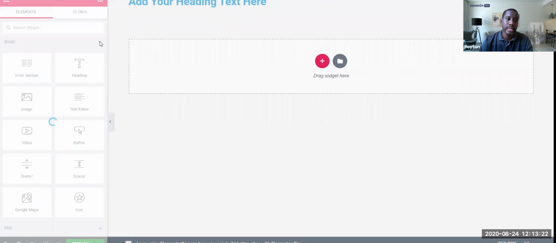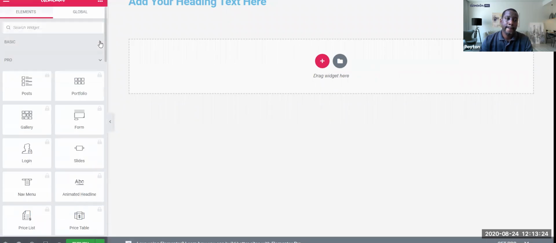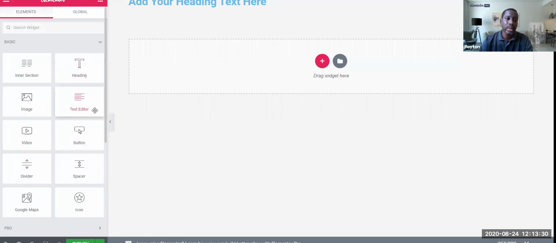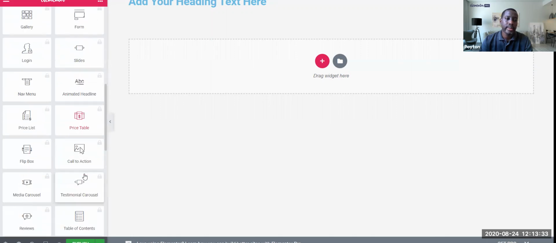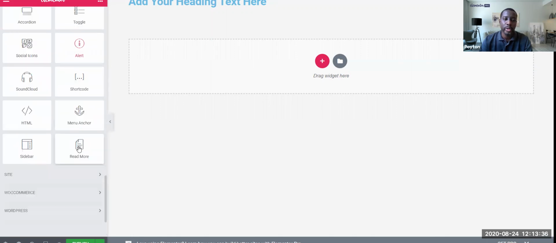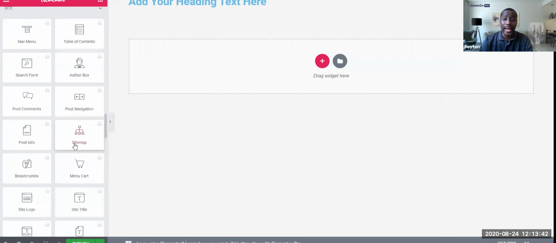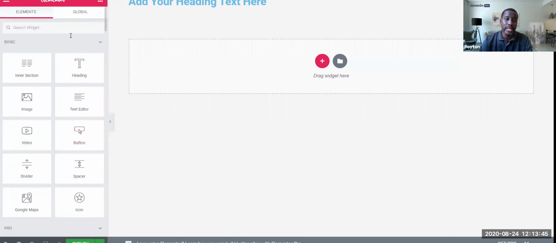I have this here, it says basic and pro and general and site and so on. So at least let's see on the basic what it provides me. And after installing the add-on that I'm going to install, I'm going to come back here and see if anything changes. On the basic, I have the inner section, heading, image, text editor, video, button, divider, spacer, Google Maps, icon. I basically have 2, 4, 6, 8, 10. Yep, I've got 10 basic elements.